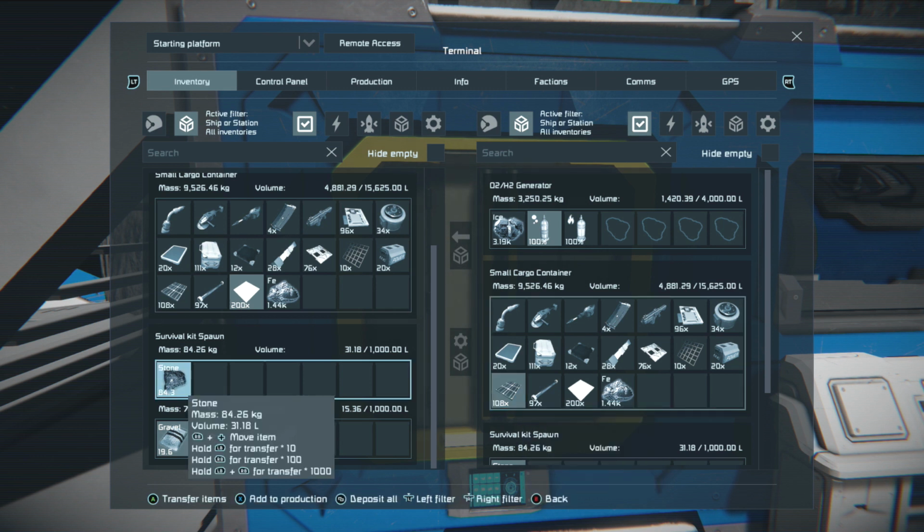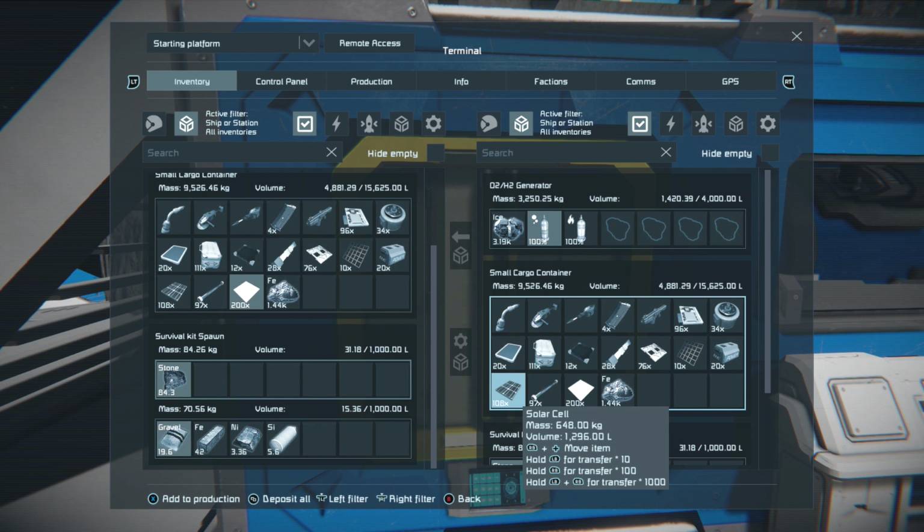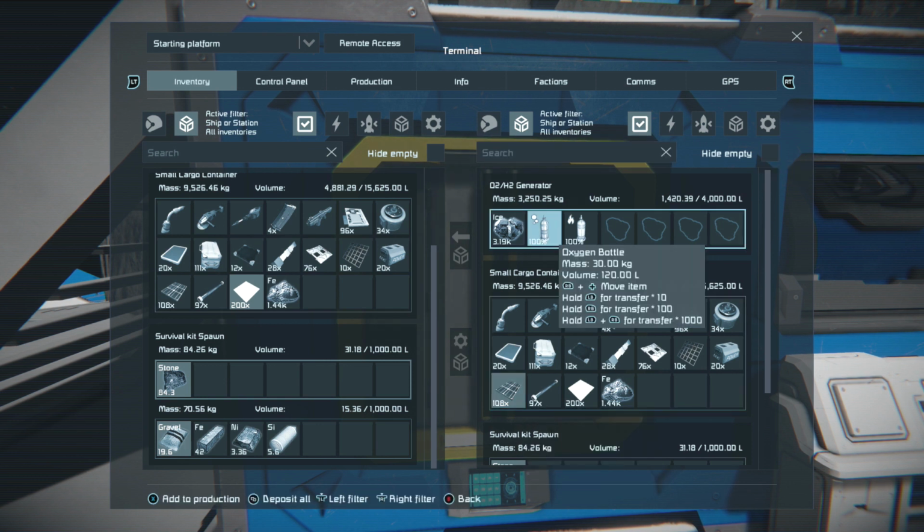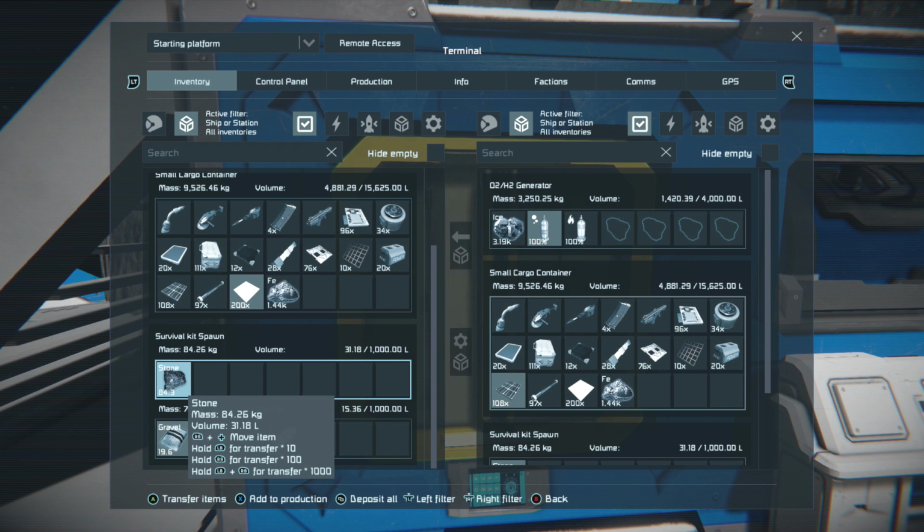Now what's happening here is when I try and move the stone over to the small cargo container, it's automatically picking it back up and moving it back into the survival kit. Now, if I had, I think, 1,000 liters, I think that's about 8,000 kilograms worth of stone.